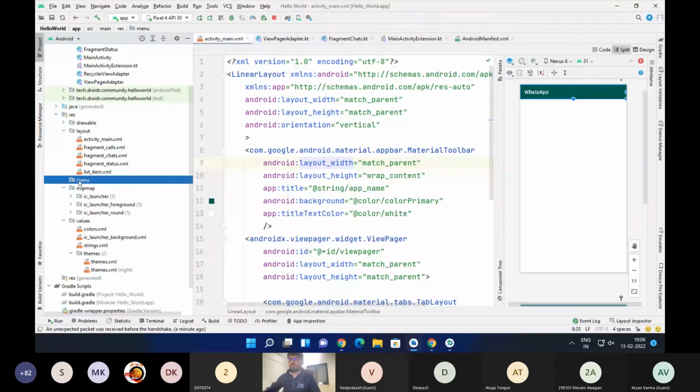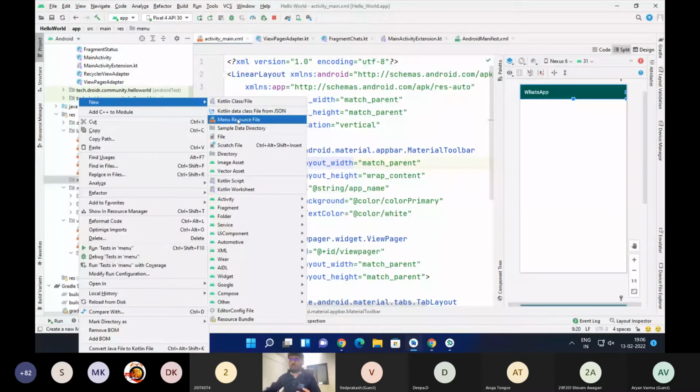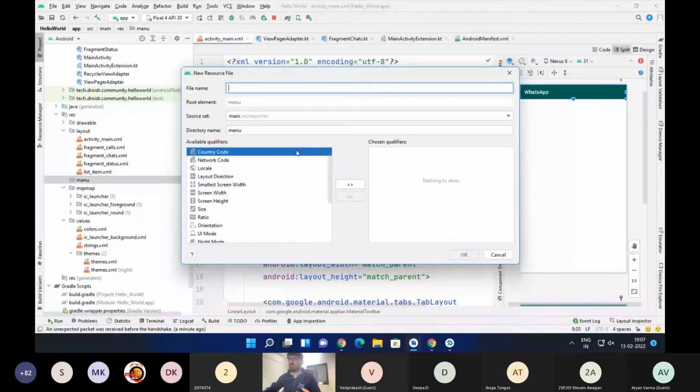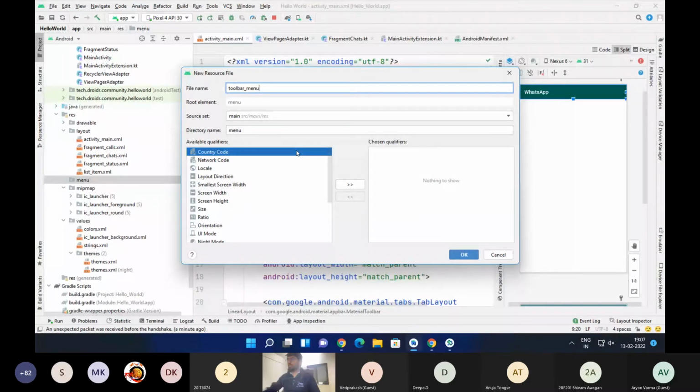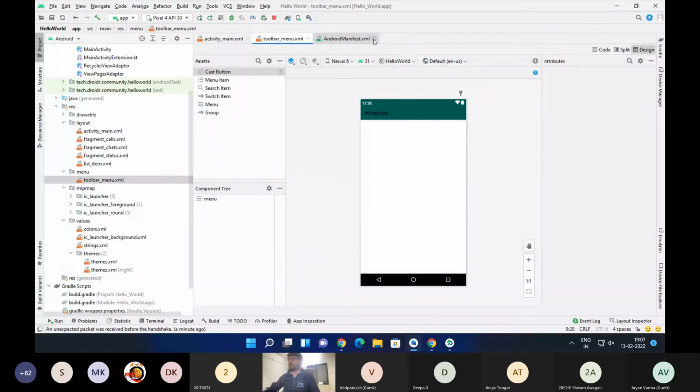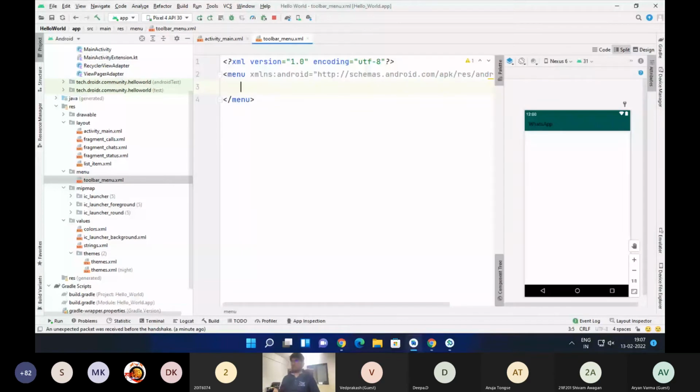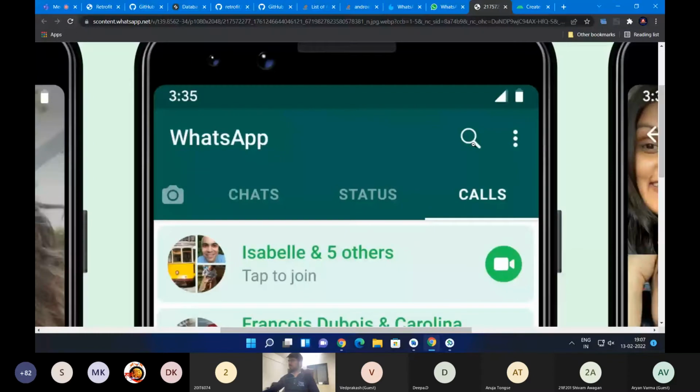So let's go ahead and create a new menu resource file. Right click on menu, new menu resource file. Then let's just give it a name, like let's say toolbar menu. Click on OK. Let me just close all of these things. As you can see, it will show you menu. Now you'll have to add menu items here. So just click on item. The item's title will be, what is it, search, right?